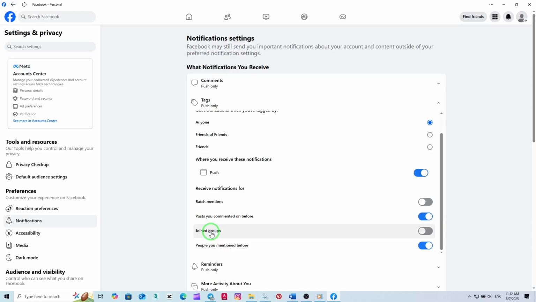Take a moment to review other notification categories while you're here, as you might find additional settings worth customizing for a better Facebook experience. And that's it. By following these simple steps, you can easily manage and turn off notifications from joined groups on the Facebook app for PC. Enjoy a more focused and interruption-free time on the platform.